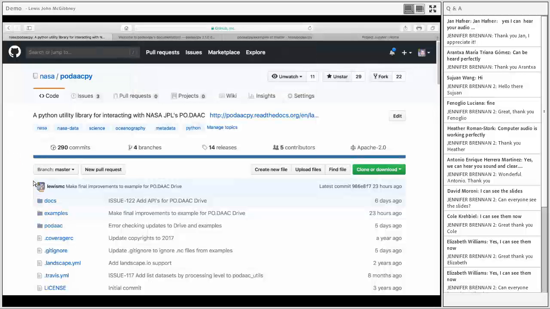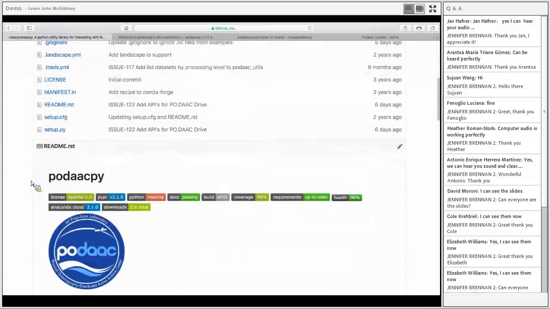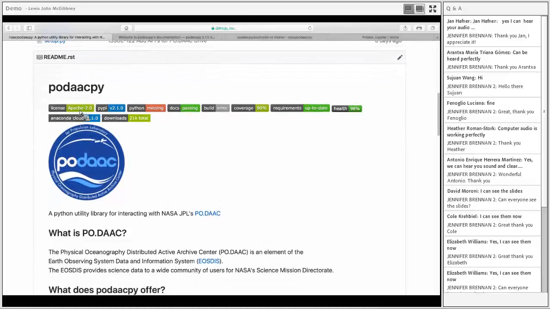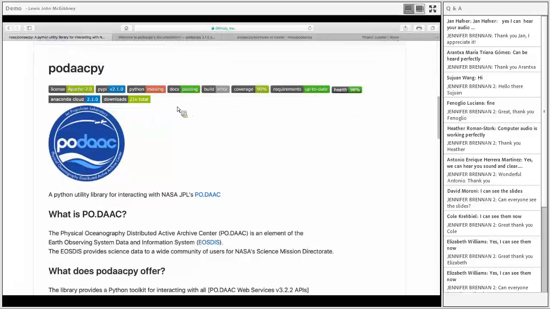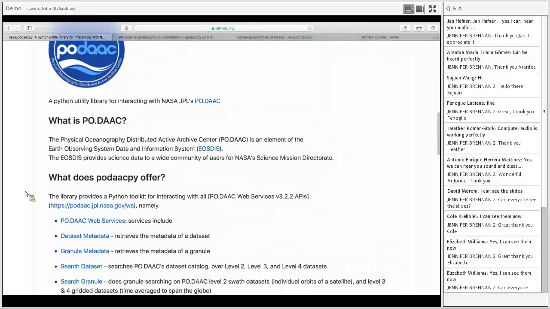Typically when you're browsing code on GitHub, any reasonable repository should have a README, which PODAAC does. You'll see these badges at the top. These are all hyperlinked. You can see that they've got badges for license, for documentation, and for things like code coverage and requirements, the health of the project. And you can also see that PODAAC on the Conda platform has been downloaded more than 21,000 times. So we're getting some reasonable uptake on the toolkit, there's no doubt about that.